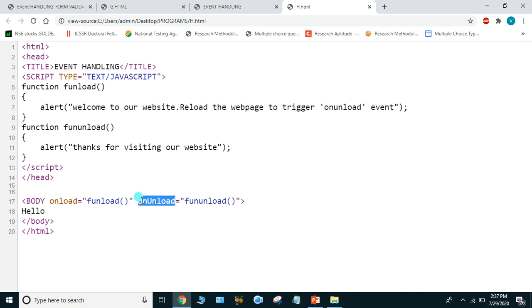Next, this is the unload event. Whenever you try to refresh the page, like reloading or pressing F5, which function is going to get executed? This function. What does this function say? "Thanks for visiting our website." This is the information you can see when you are unloading the page. I hope everybody is able to understand this program as well.